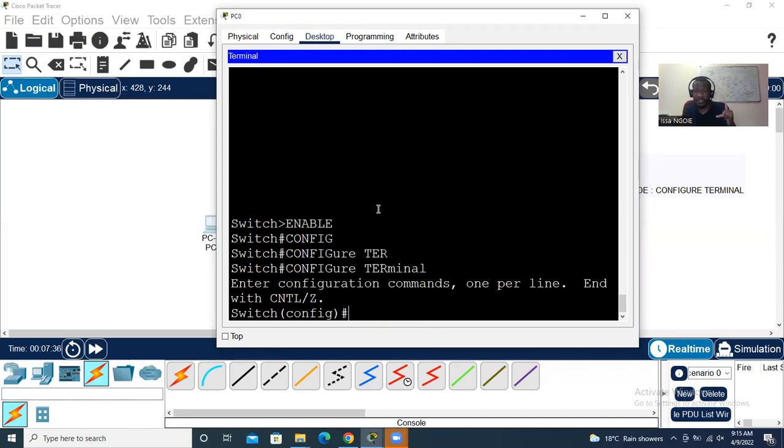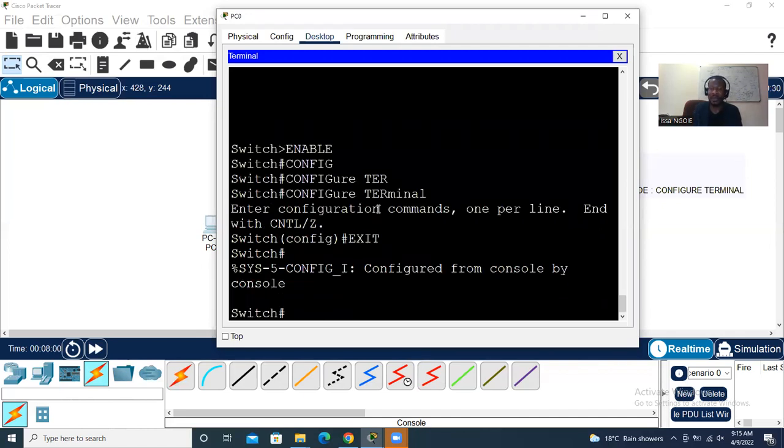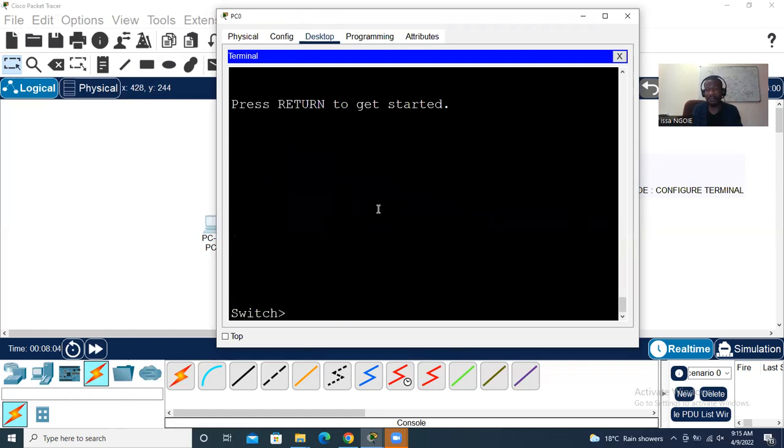So first command, you type enable. Second command, configure terminal. With enable, you move to privilege mode, and you type configure terminal, you move to the configuration mode. And when you want to go back, exit. You can come back one step back, and you can again exit, right?